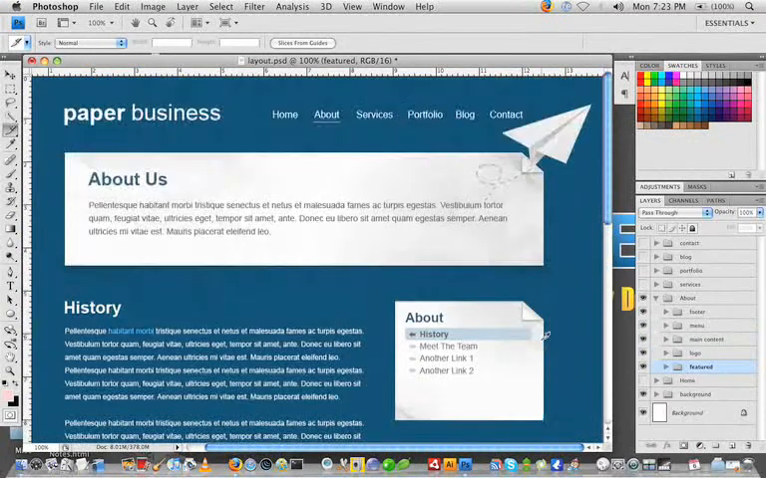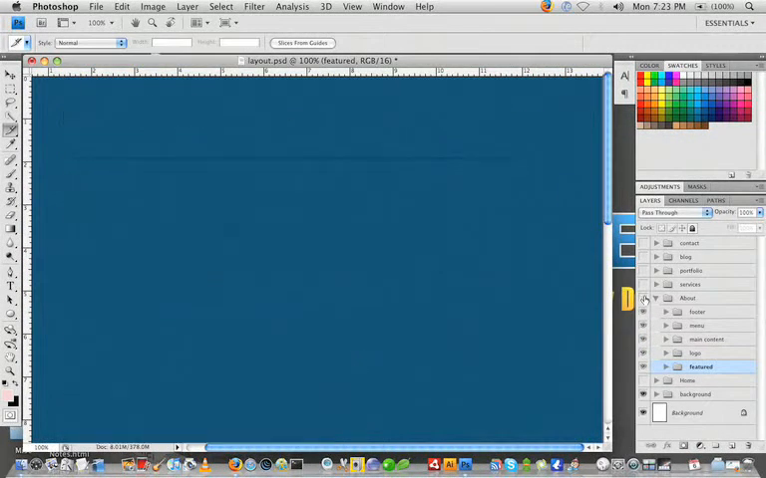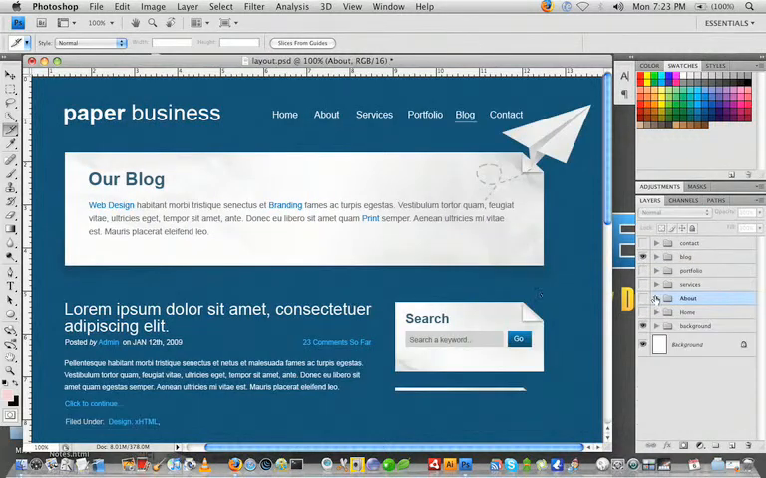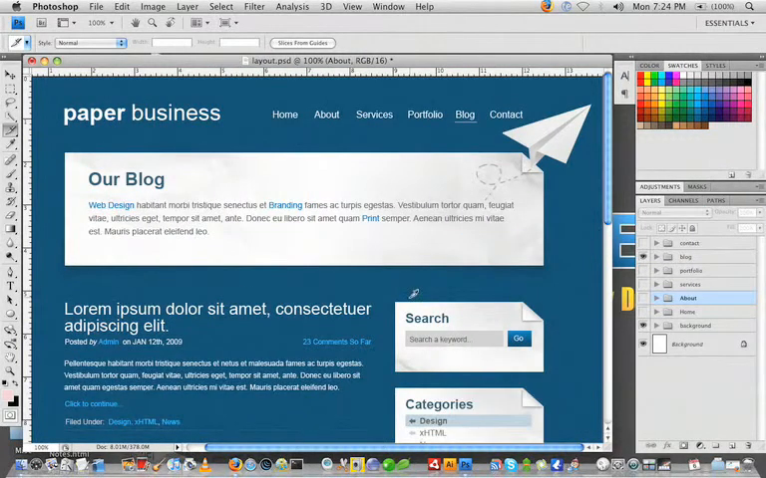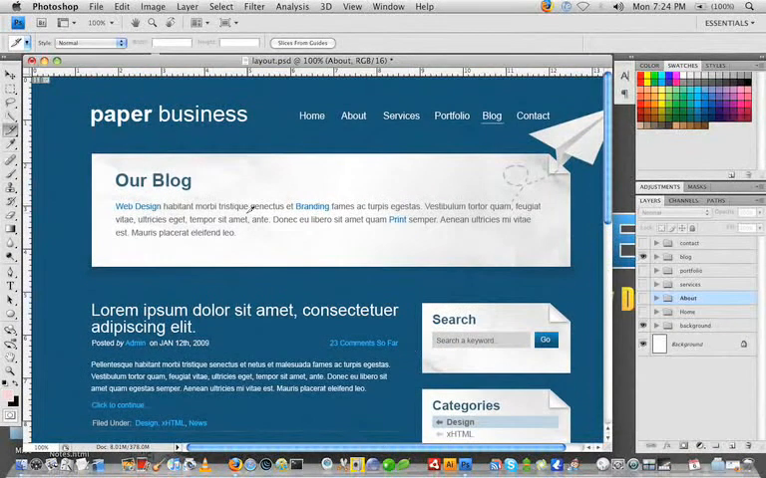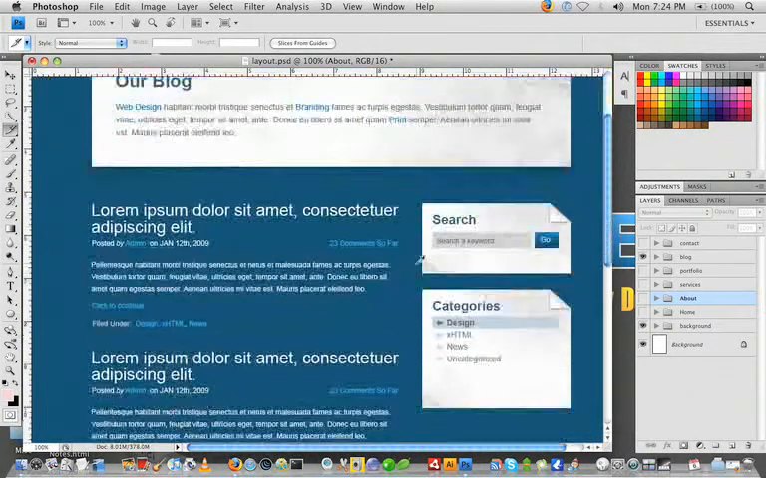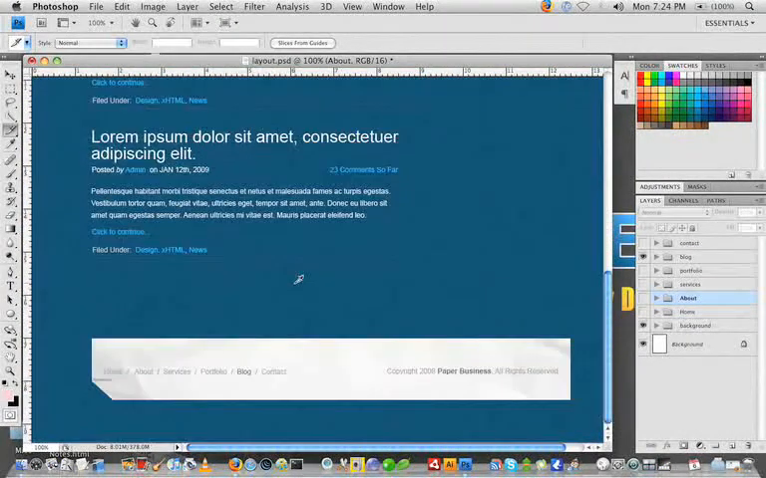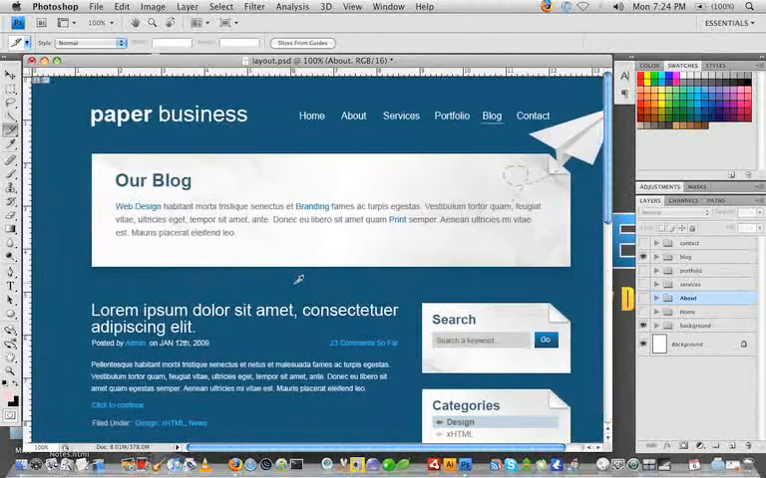Okay. So now let's look at one more page, which is the blog. Okay, you can see we already have most of the stuff we need here. We have the background for the blog. We have the sidebar paper stuff, but we're going to need this little go background gradient blue button here. And yeah, that's all we're going to need for the blog.